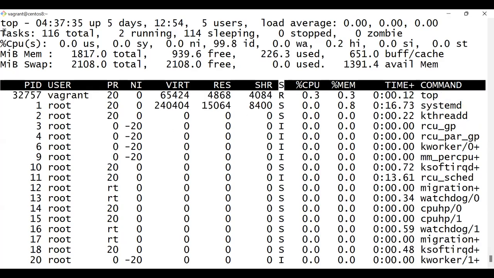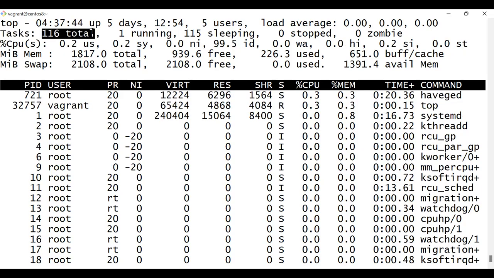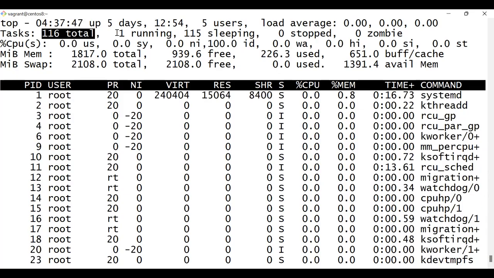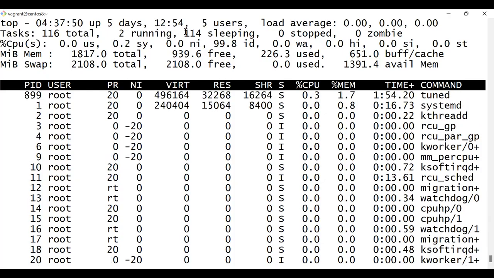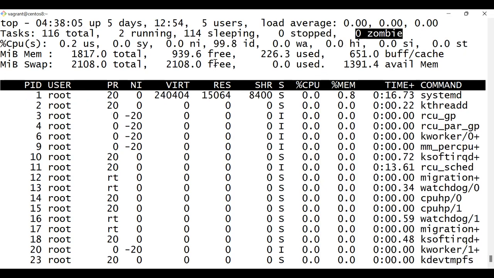Now you can see all the process information in the task section. How many total tasks are running? 116 tasks are running, they're all processes. How many are in running state? 1. How many are in sleeping mode? 114 are in sleeping mode. Do you have any stopped process? No stopped process. And do you have any zombie process? No zombie process. Here also you will get it clearly, whether you have any zombie process up and running in the system.